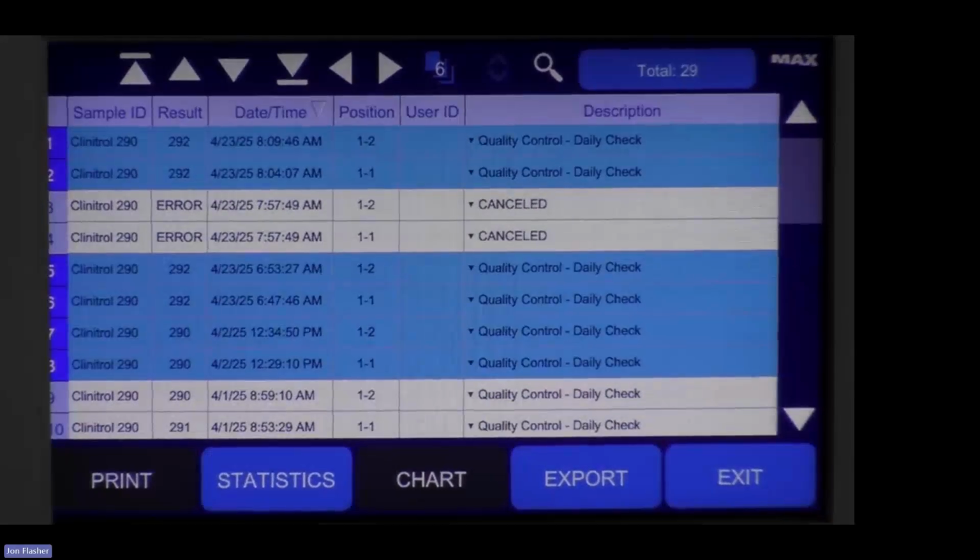And then you can see all these different buttons down here along the bottom of the screen. The export button will actually let you export it to a USB. So there's a USB port on the bottom right-hand side of the instrument. Although I have 3 camera angles, I don't have a really good camera angle for showing you what that looks like, but it is down there on the bottom right side of the instrument.